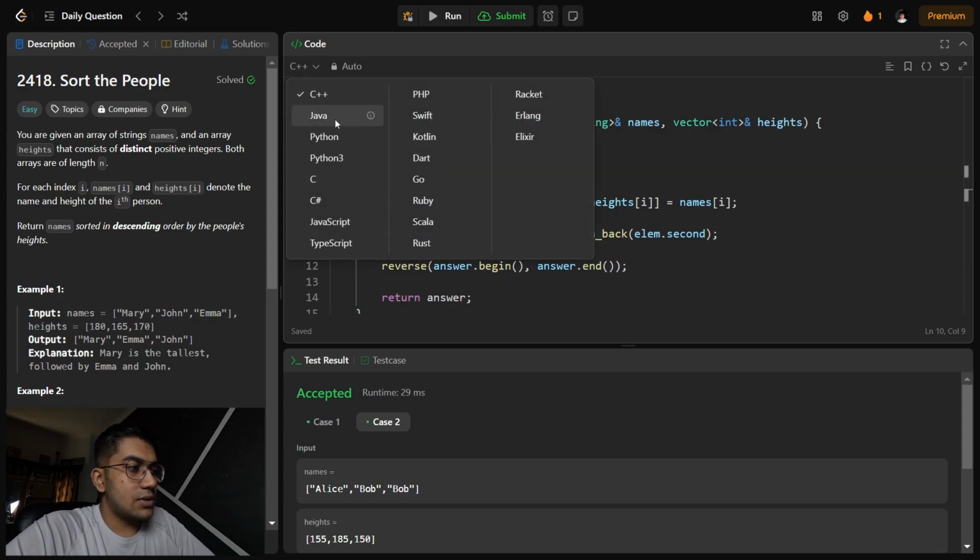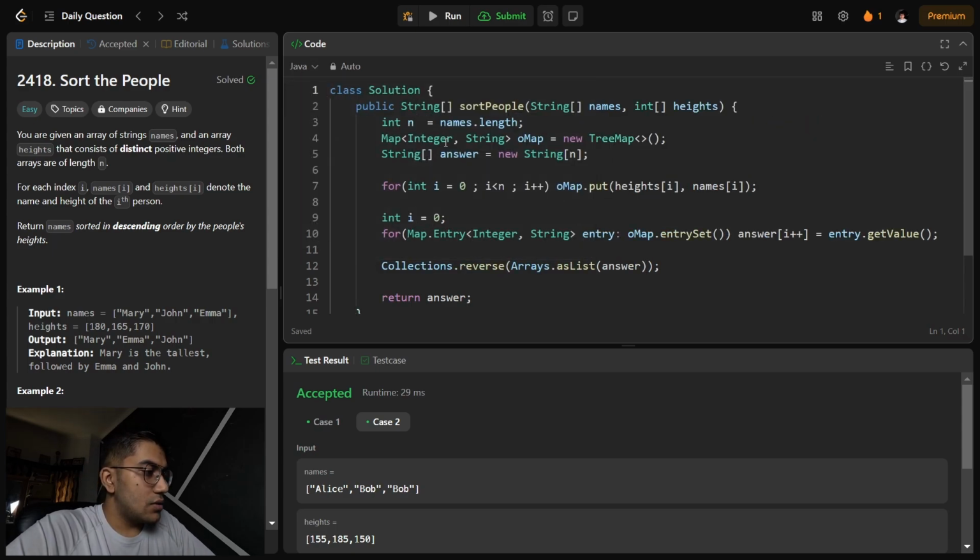Let's see if I have something to add in Java. Okay, we are declaring a tree map answer, and we are doing the same thing. Yeah, exactly the same. So time complexity is n log n, and space complexity is big O of n.